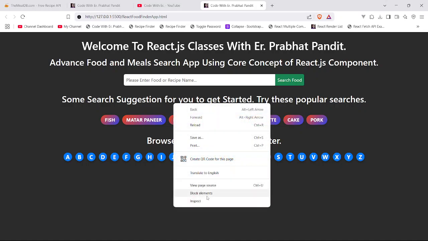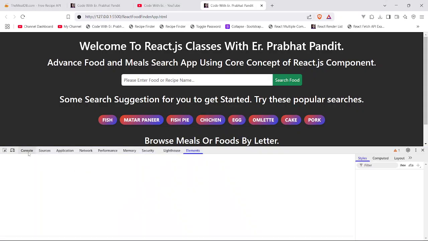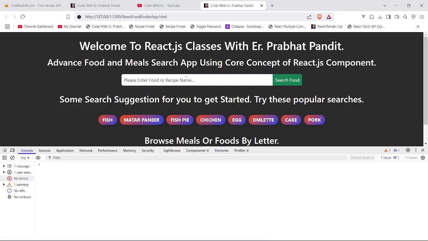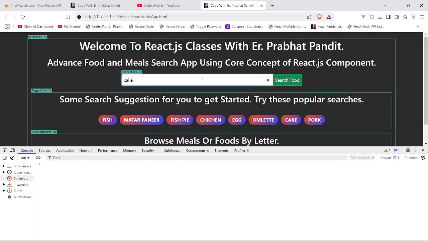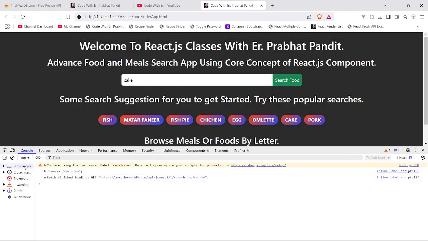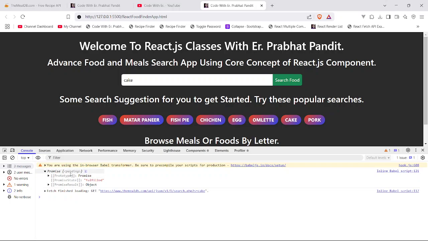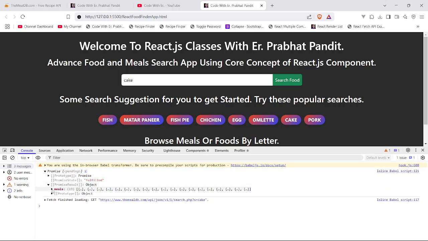So now just go to the developer tools and go to the console and just try to find something. I'll say here cake, hit enter. You can see here promise is pending. Okay, promise is fulfilled. You can see here the object.